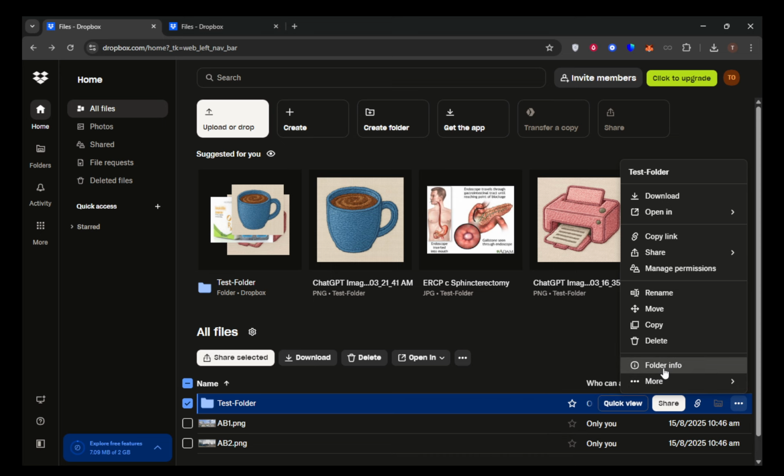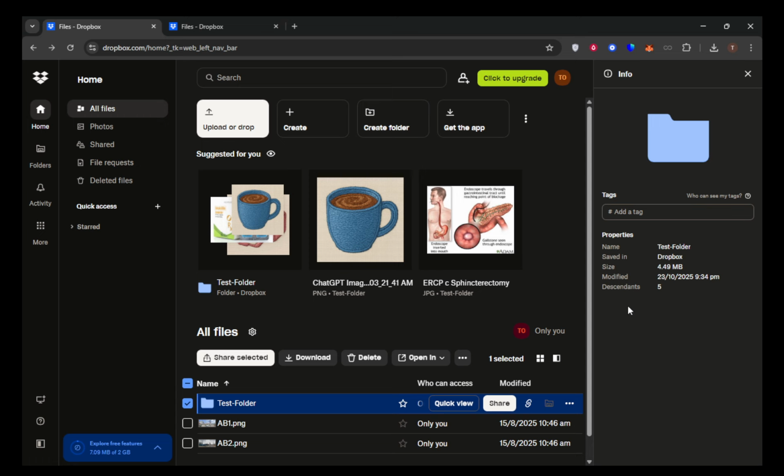Now, you may need to wait a few moments. During this brief pause, Dropbox is calculating the total size of the folder, taking into account all the files it contains. As soon as the calculation is complete, the total folder size will be displayed in the Size column under Properties. And there you have it.